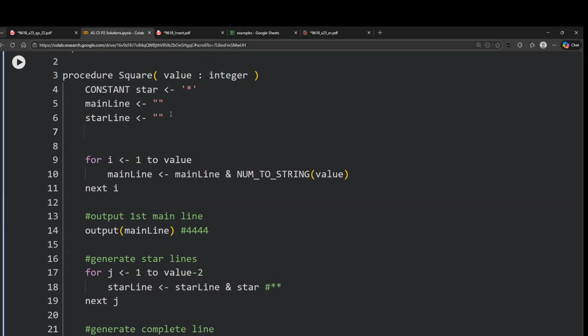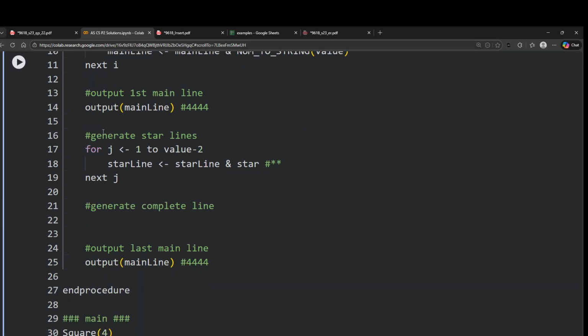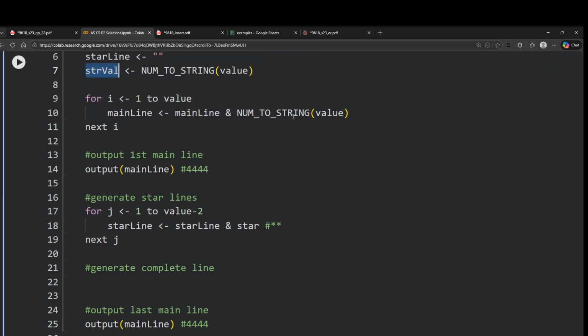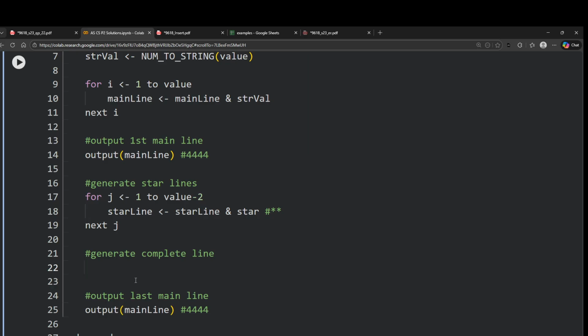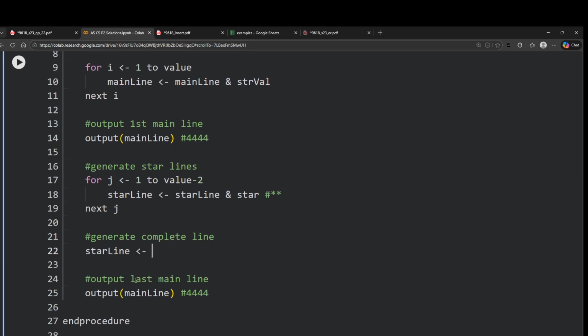Let's call it string number or string value, and we are just converting it to a string, so we don't have to rewrite it over and over again. So this becomes string value. I'll change it here to string value as well, because we have to use it here again. Okay, now I'll generate the complete line. So this would be star line is equal to, I'm using the same variable, you can create another variable, it's fine. So first we have the string value, then ampersand, then star line, then ampersand, and string value.